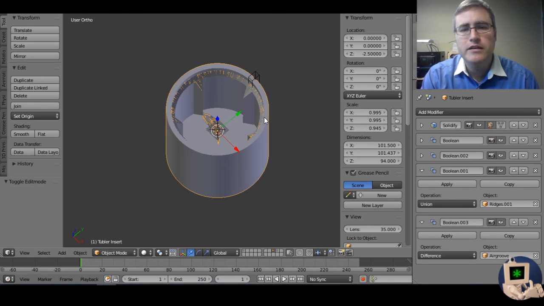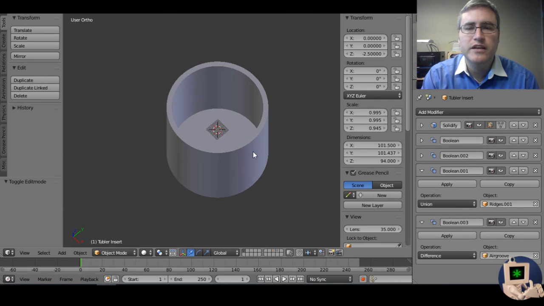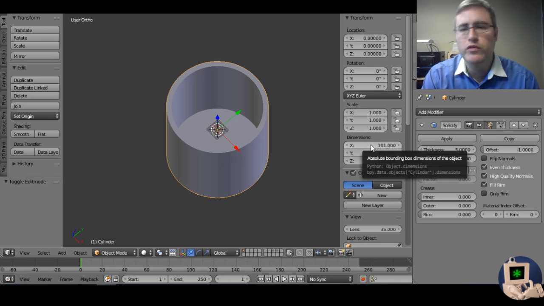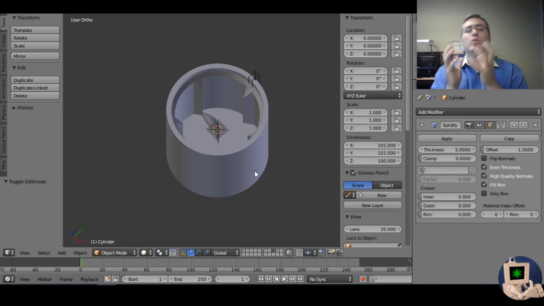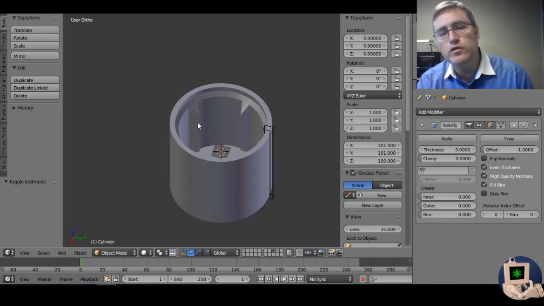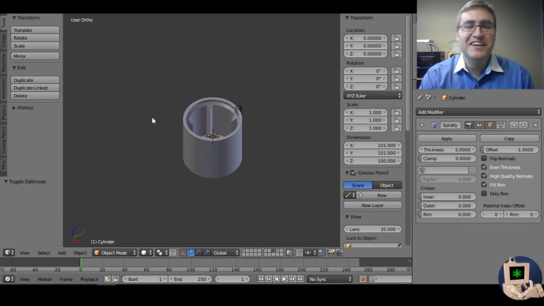101.5. So yeah, I did it 101.5, I guess, which is what I had set this at originally. Okay, I need to take it up 0.5. That's why it was too tight. 101 on this one will be perfect. With 101.5, you need to cut yourself a little air groove for it. But there you go. There's how you do an insert.